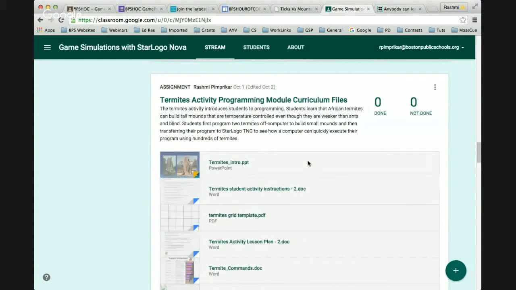We also have a termites activity programming module, which is a really wonderful way of integrating some biology, some scientific concepts into programming, and which is one of the really great parts of StarLogo because it lends itself towards integrating in different modalities, in different classrooms, in different subject areas.